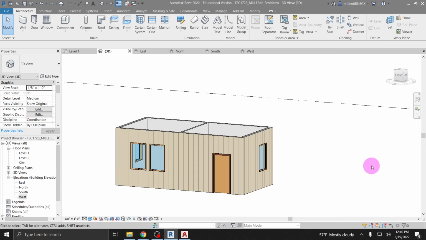Next class, we're going to go over adding in floors and roofs and different components and changing some of those levels up. But we've gotten quite a lot done for this one so far.